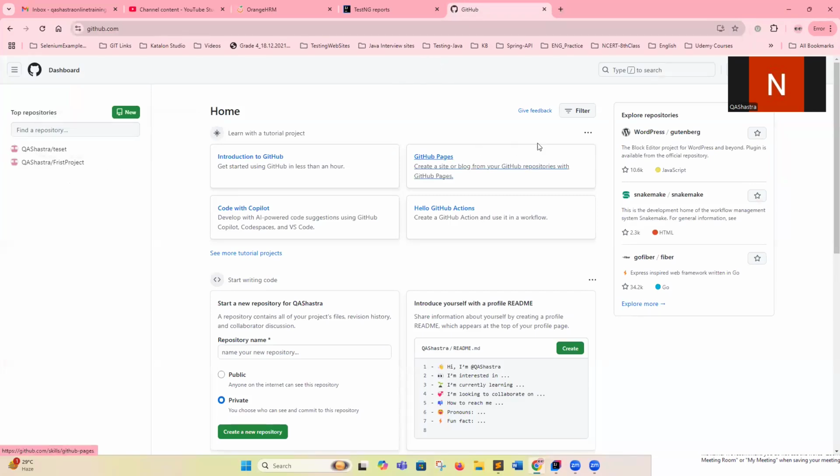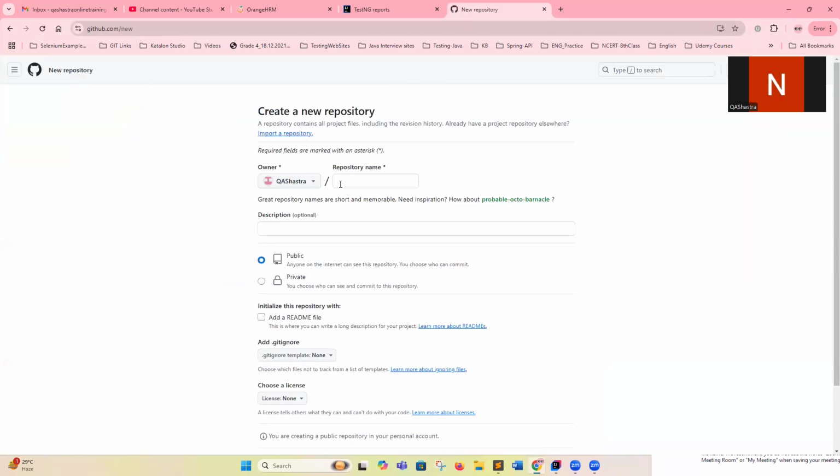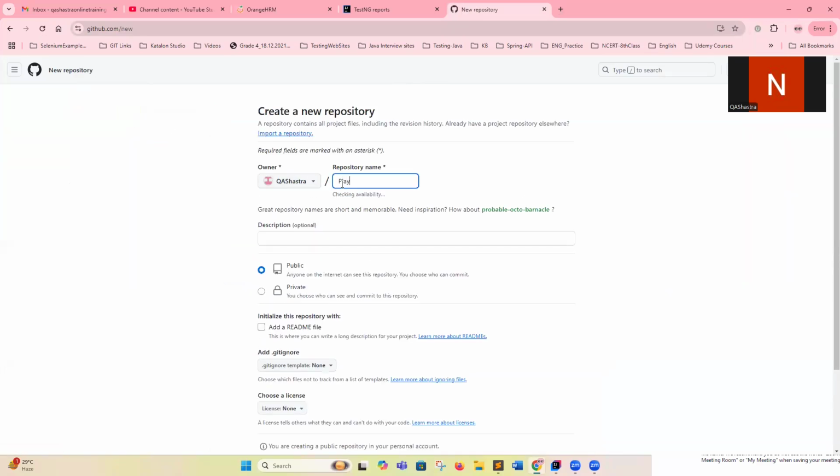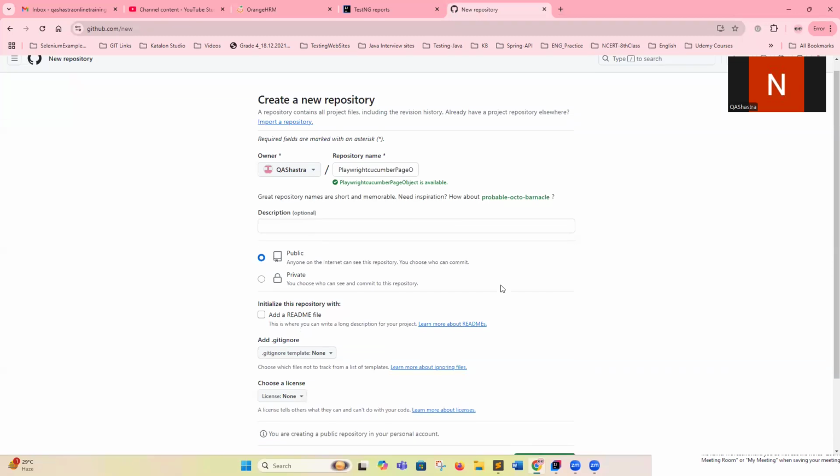So let me create a new project. Okay, so new repository. Playwright Cucumber page object. Okay, so this is my framework name, and I'm marking it as public.